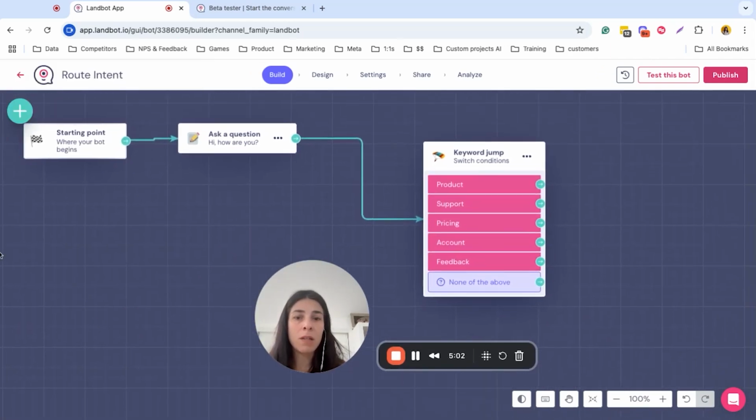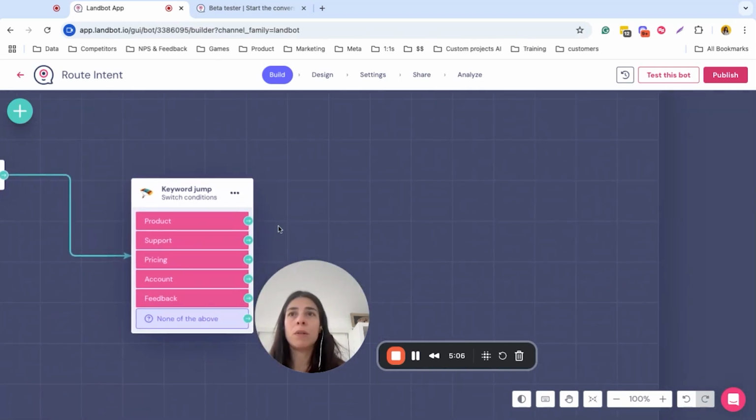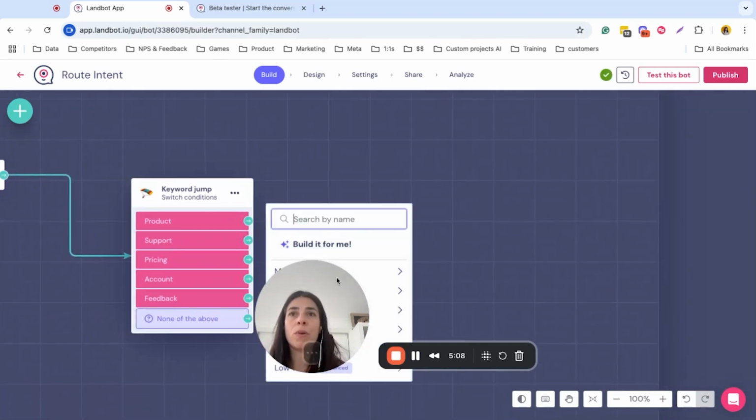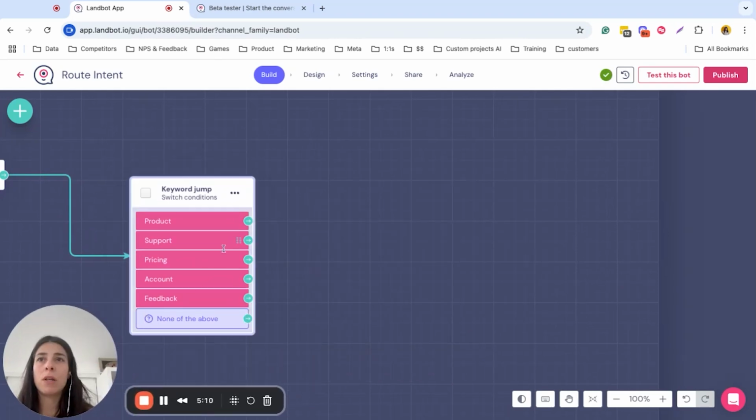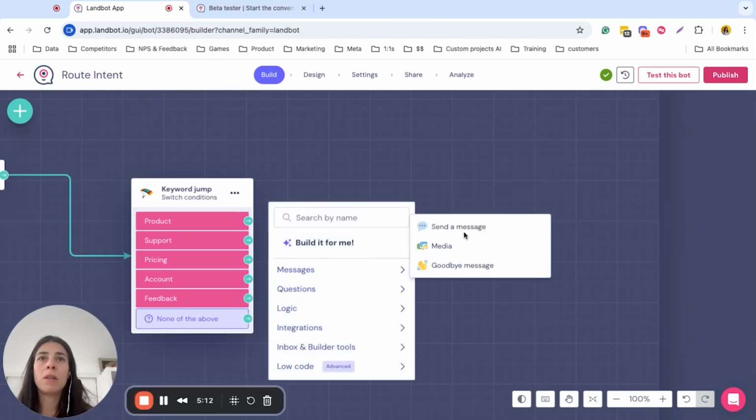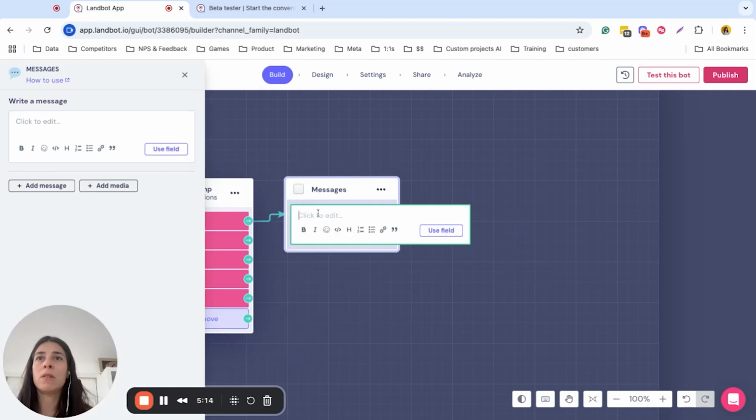And then I can just route the conversation to a different place. For example, if you go for product, I'll just send a message and say, hi, here's our product catalog.